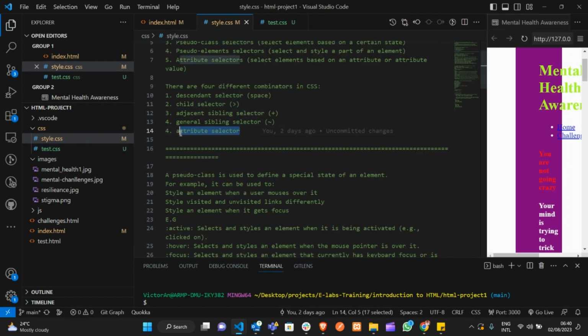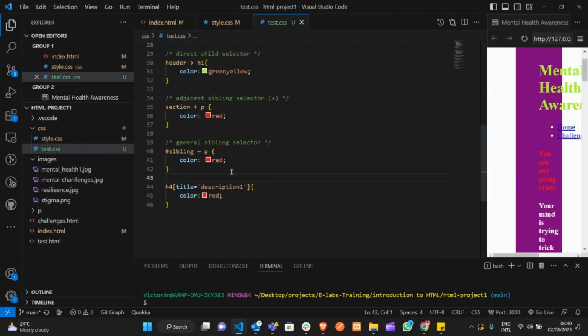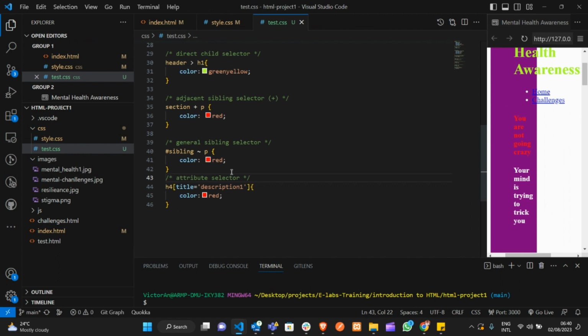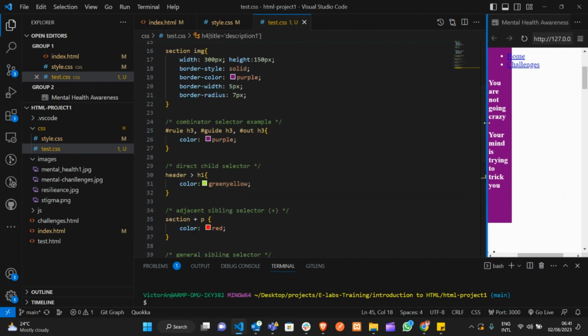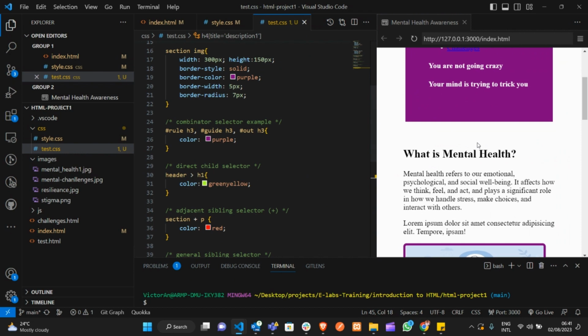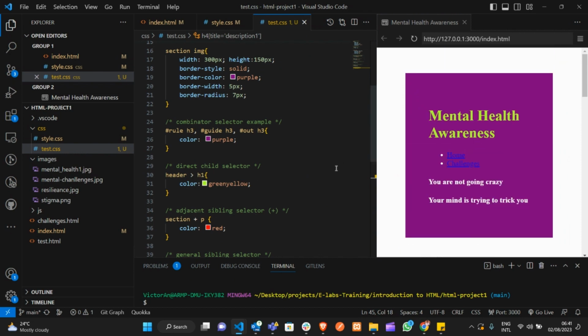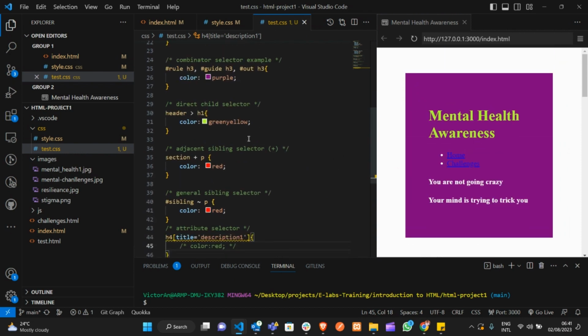So let me just copy this instead of typing it out, and then I'm going to paste it here. Attribute selector. But I don't want this to be red. I believe you get the gist. I'm styling this website as we go over all the things we have here.